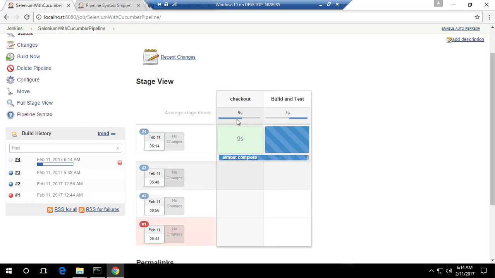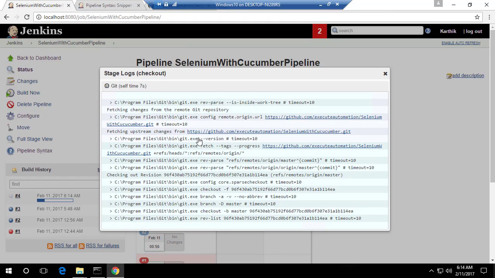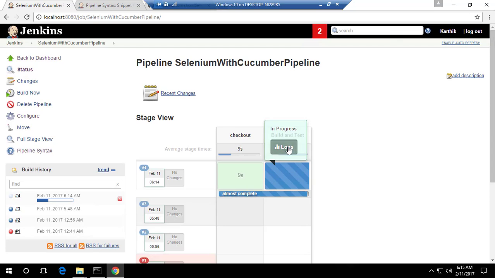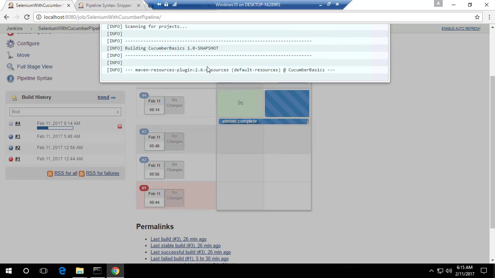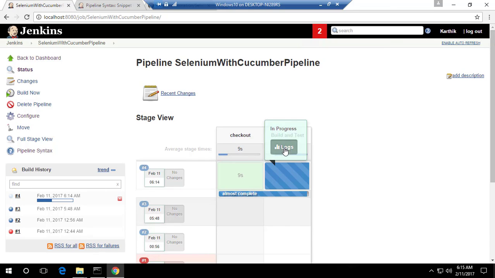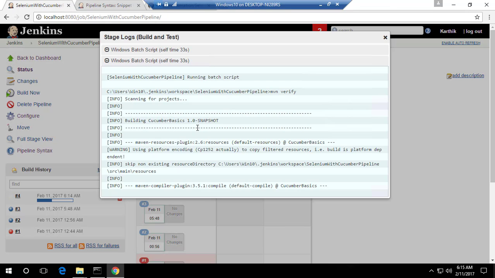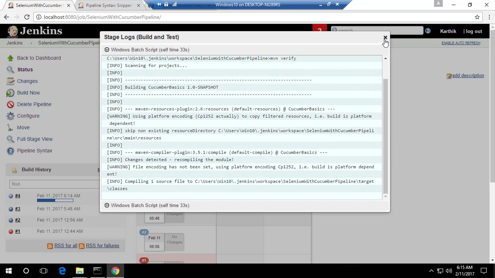And if I go over here, if I hover over this checkout, you can see there is a log as well. So it will show me quickly what log is really there for that particular step. And if I go to this build and test, I can go to the logs and you can see what's really happening there. So basically it is trying to execute the Maven test for us. So again, let's do a log, go here. You can see that it is trying to execute slowly and steadily for that particular thing, right? So the log is automatically being generated here.